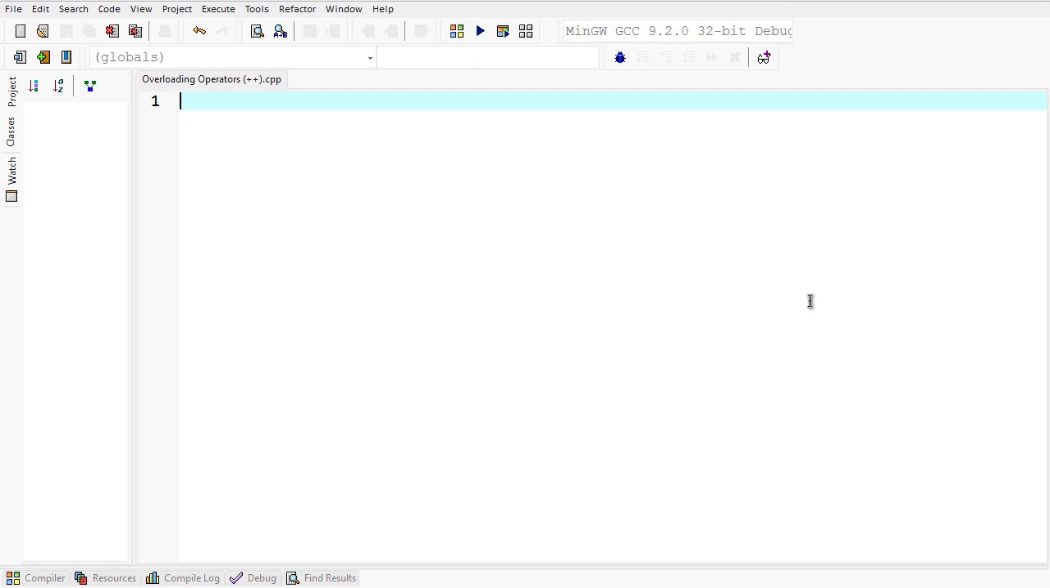So we have two unary operators. The first one is the increment operator and the second one is the decrement operator. So in this video we're going to overload the increment operator. And now the question arises: what is basically the concept of operator overloading?